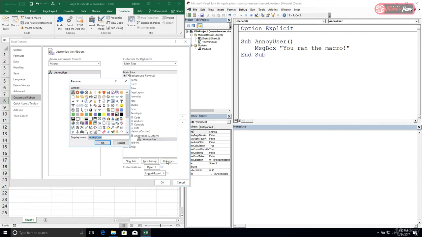I'm curious if I click rename here, if we're going to be able to... yep, we are able to now actually select an icon for that macro that is different from the default one that we see. So let's go ahead and select something funny here. Let's do a smiley face. All right, so I'm going to click OK.